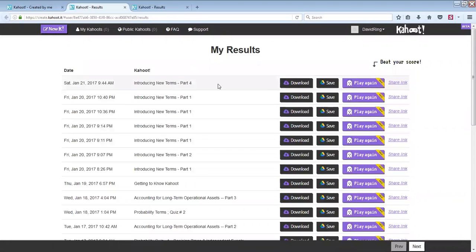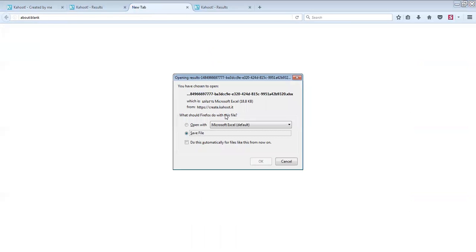On this new page, we see my results, the date we took the Kahoot, the name, and then 4 different options. Option 1 is to download it directly to our computer. Option 2 is to save it on Google Drive. Option 3 is to play it again in ghost mode right now. And option 4 is to share this link to play it in ghost mode, to share that with someone else. So we're going to go with the first option and save it directly right now to our computer.